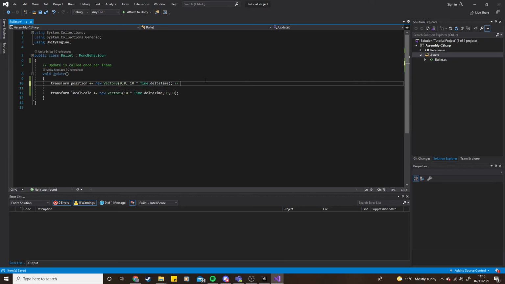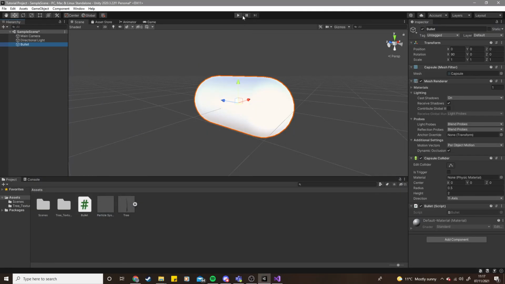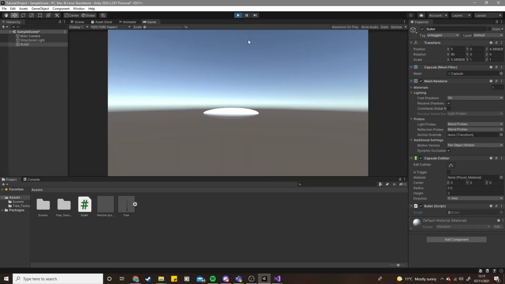Let's add a comment, so 2 slashes, and then move forward. Okay. Scale up in x-axis. Just so we know. Makes it easier to read, doesn't it?